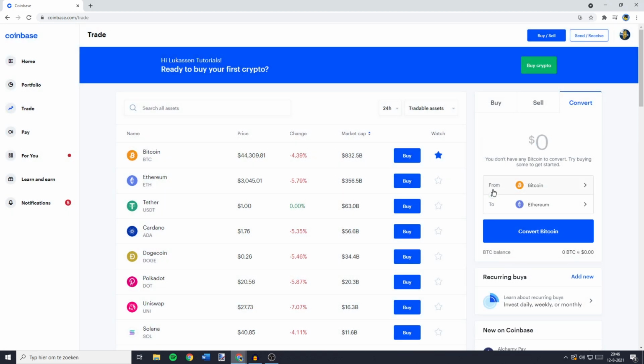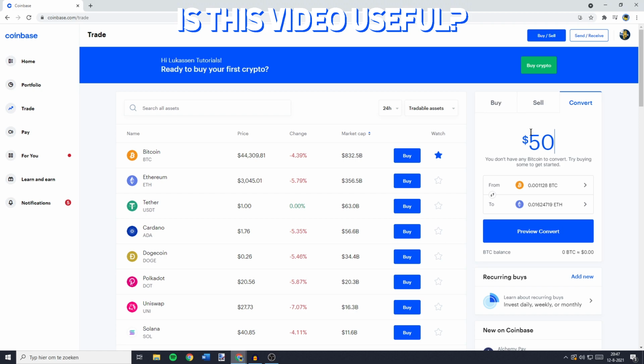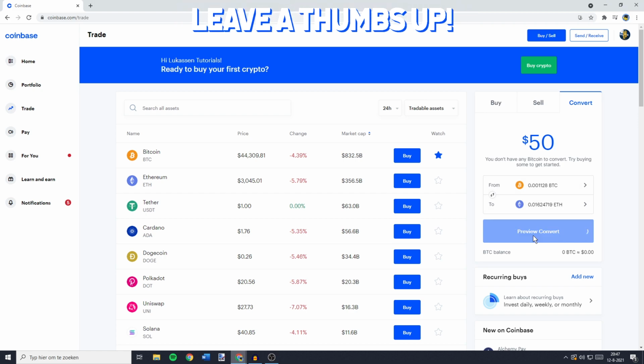Once you have selected the from, Bitcoin, and the to, Ethereum, all that's left to do is to fill in the amount of dollars you would like to swap or convert from Bitcoin into Ethereum. So I don't hold any Bitcoin as of right now, but for the example, I'll just fill in $50 worth of Bitcoin. And now all that's left to do is to click on preview.